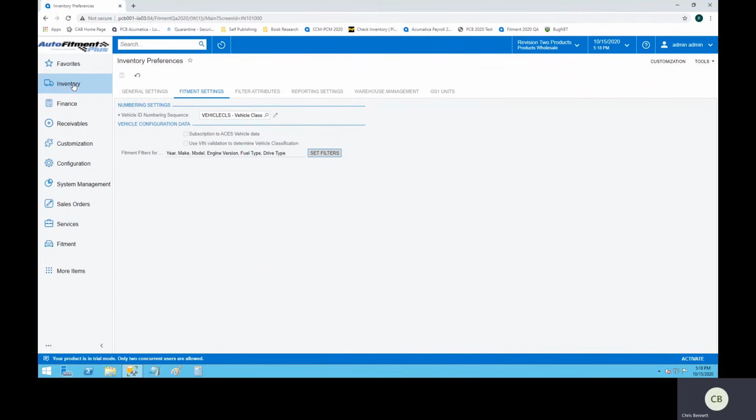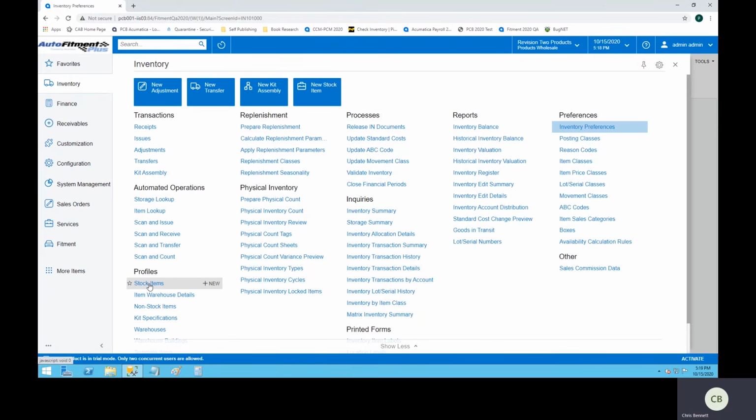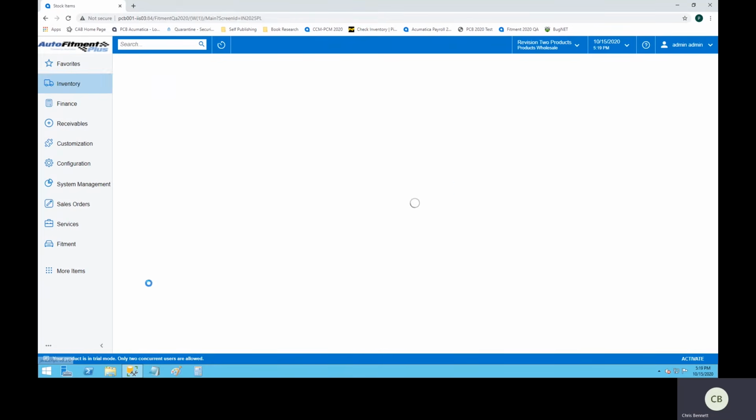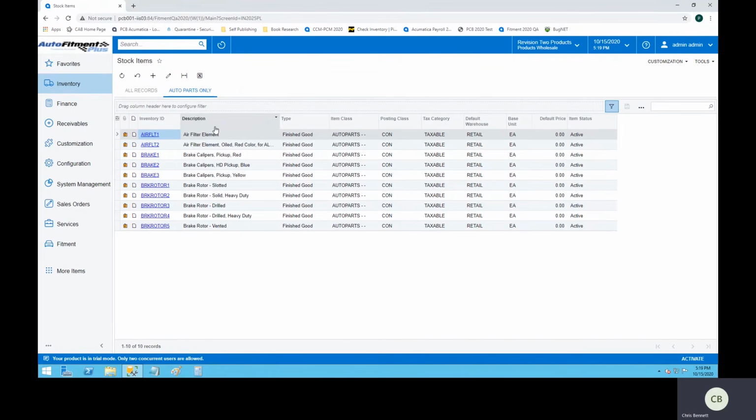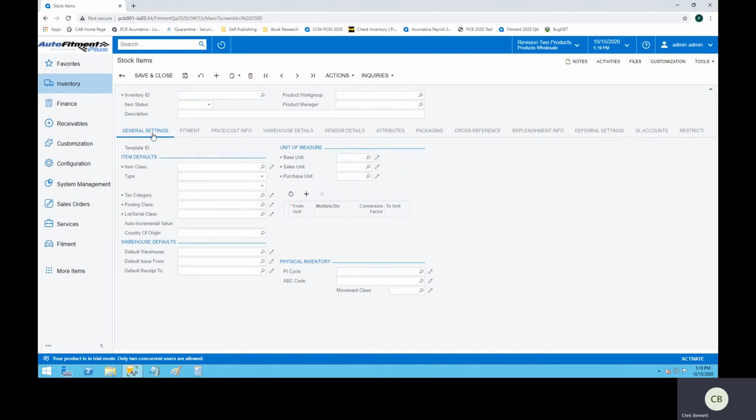And then the next thing I'm going to show you is our parts, our stock items. I have created a few that are auto part related. I've got some air filters, I've got some brake calipers, and I've got some rotors. So let's just start by looking at the first one. This is an air filter.